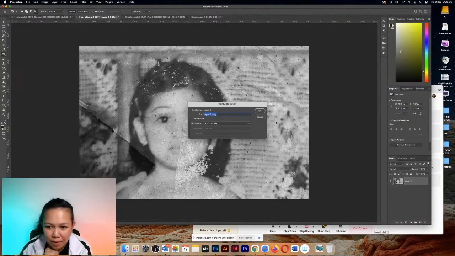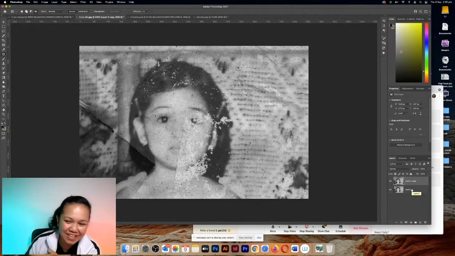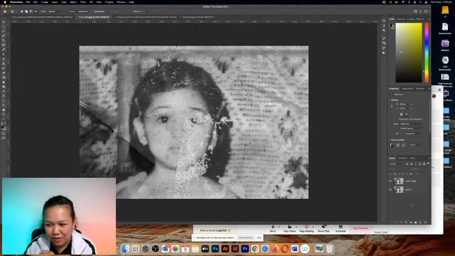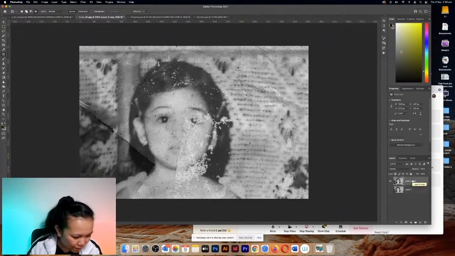Bakit tayo gagawa ng copy? So, gawa tayo ng copy in case we mess up the editing process, then we could just go back to zero, back to the original photo and start all over again. So, lagi ang start ng pag-edit is make a copy. So, then invisible nyo lang siya and then go to the top layer.